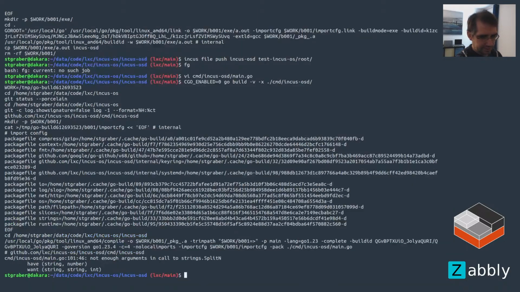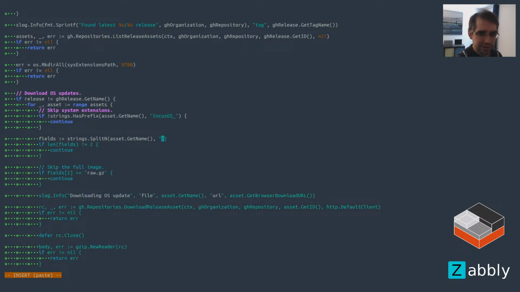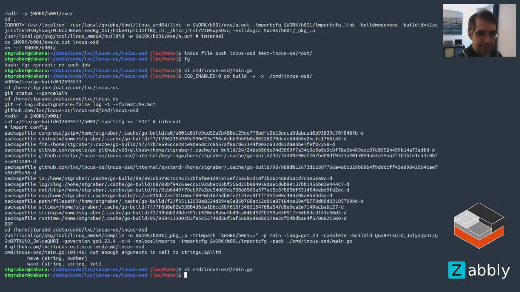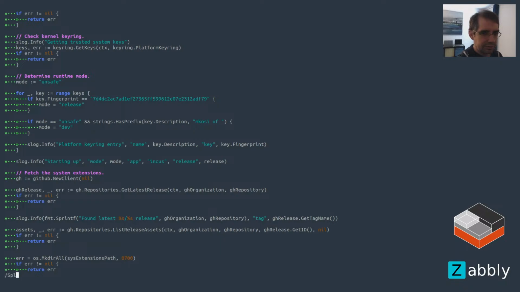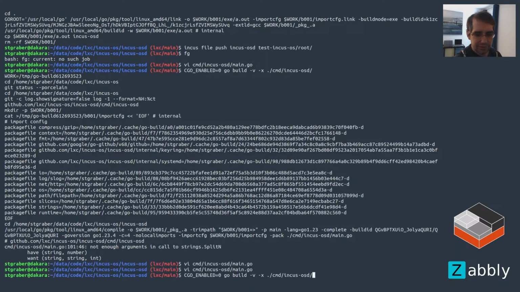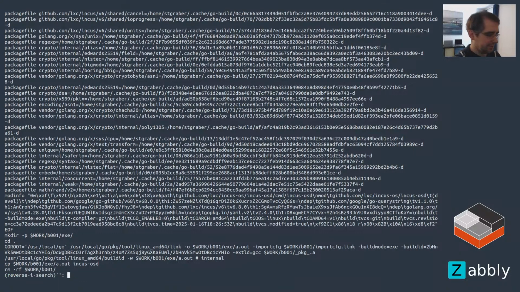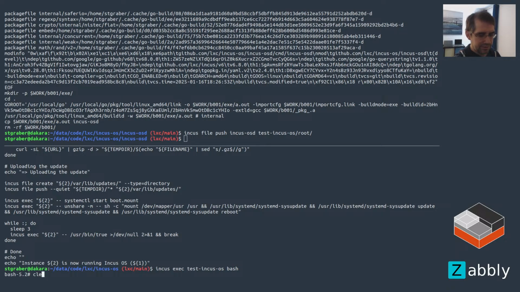Now let's see. All right, I forgot an argument here. I just forgot to tell it what to split with. So there we go. Oops. It's not equals, it's dot we want. Okay, so splitting on dot instead of equals, building, and let's push the binary. So, right.